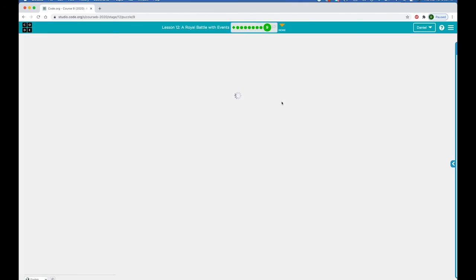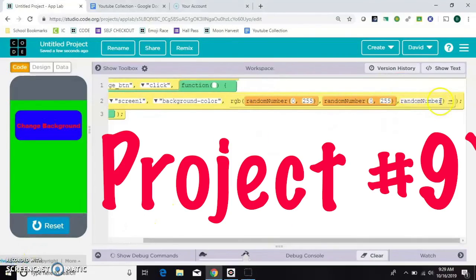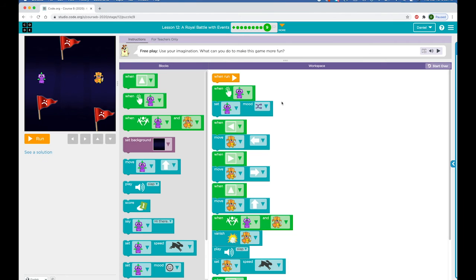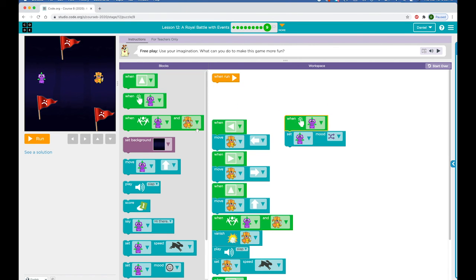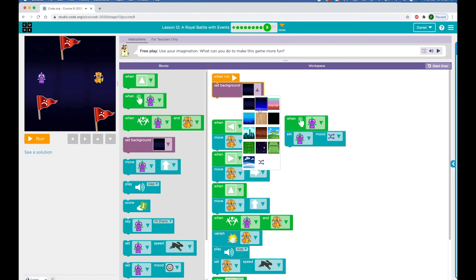Alright, last but not least, the last one. Now use your imagination. What can you do to make this game more fun? Well, let's move some of this out of the way. What if I want to set the background different? I saw some other people doing this. So let's put it on this background. So when we start, it goes to that background.